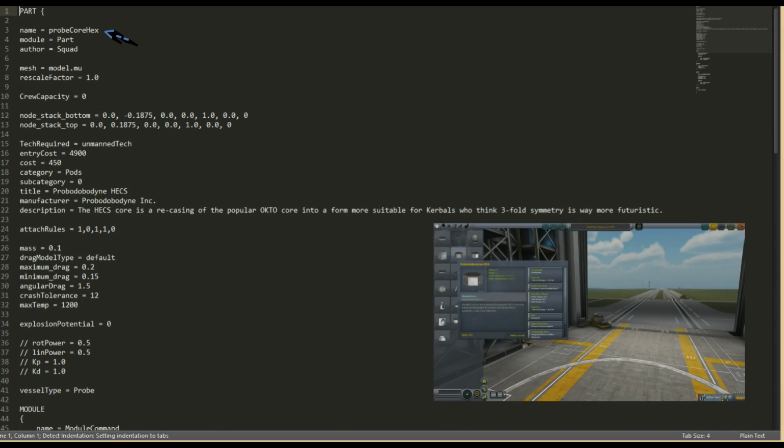Starting at the top, you can see we have name equals probe core hex. That name is used by KSP internally. It has nothing to do with anything you're going to see external to the part itself. It's how KSP references this part inside the saved games and inside your craft files so that it knows how to find the part information again later.